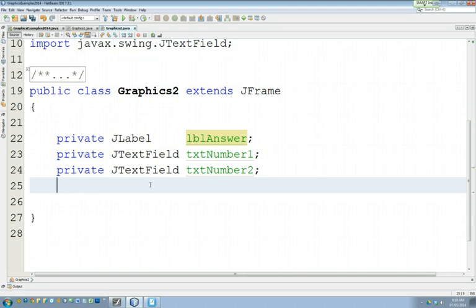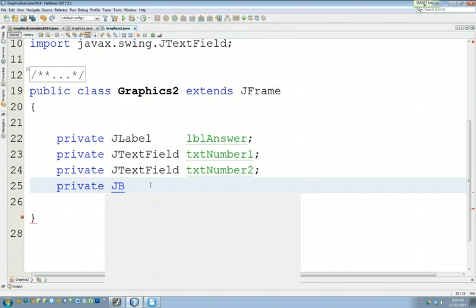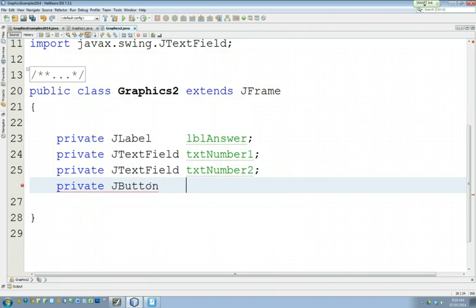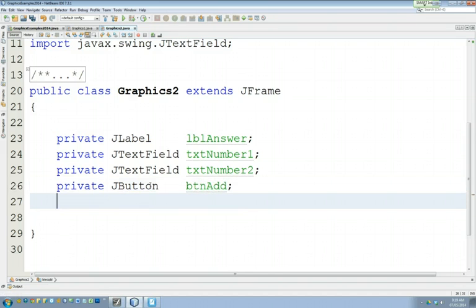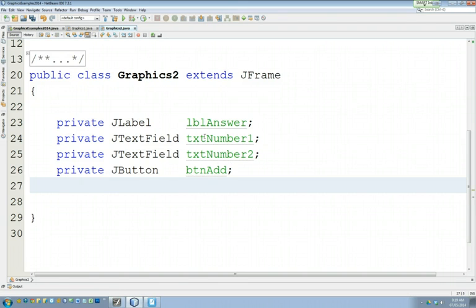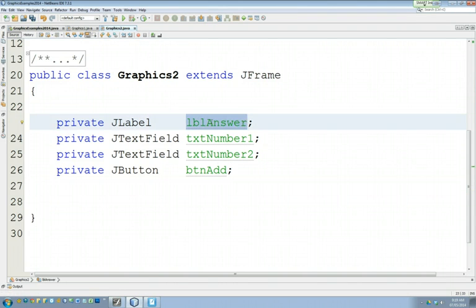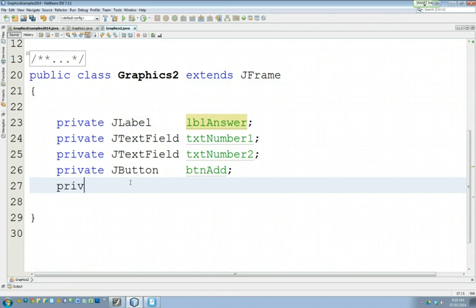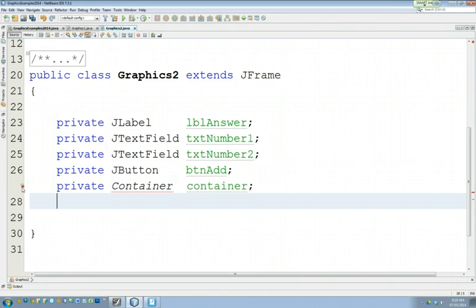We have a label where the answer is going to go, 2 text boxes where we'll input one number and then another number. And now we'll have a button, a private JButton that we're just going to call BUT or BTN, button add. That will be the button that will add the 2 numbers together, and the answer will go in the label. It's going to be a very simple design. And then lastly, just like in the previous one, we will have a container object that we'll just call container, and that will be imported from a different library.